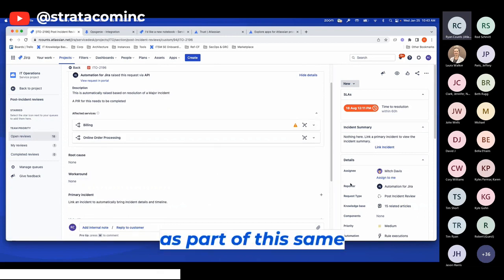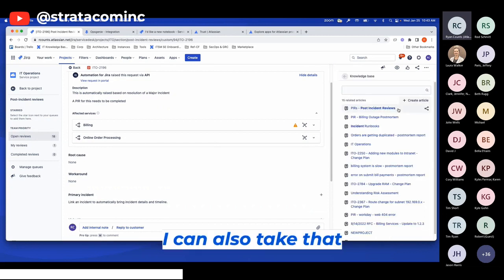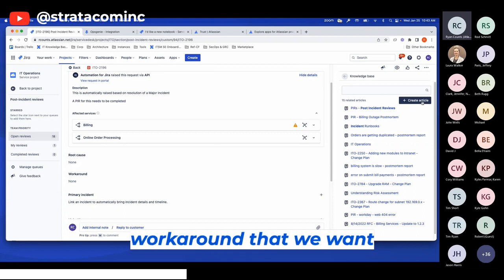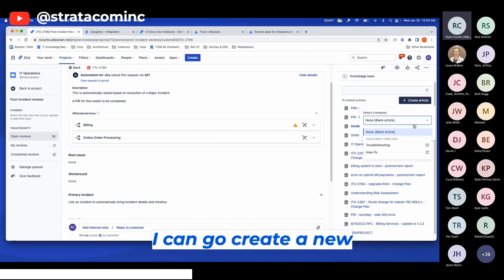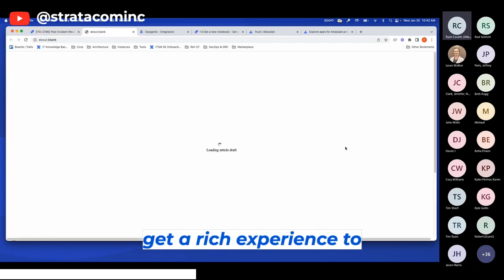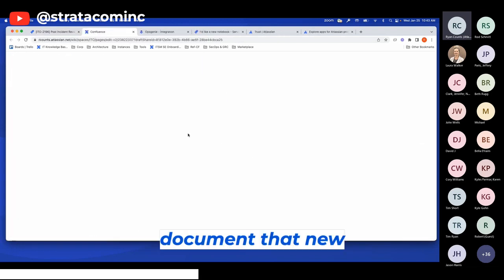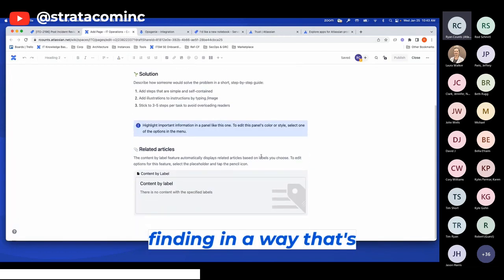Now, as part of this same activity, I can also take that opportunity to expand on our knowledge base. So maybe we identify a workaround that we want to make sure users are aware of. Just directly within the JSM platform, I can go create a new article, leverage our templates within Confluence, and I get a rich experience to document that new finding in a way that's much more readable for our users.